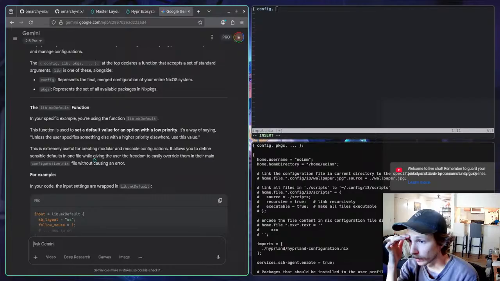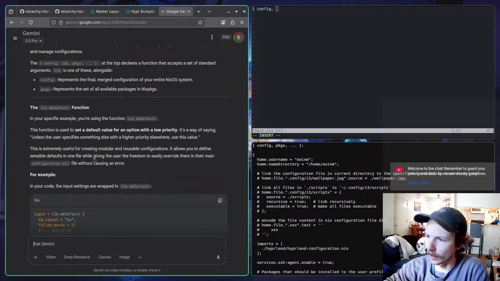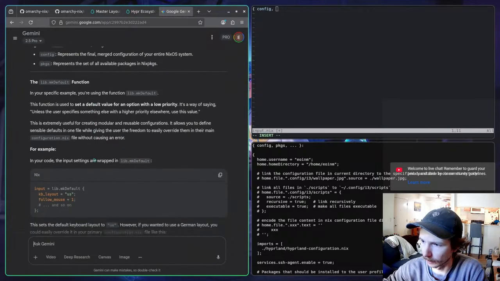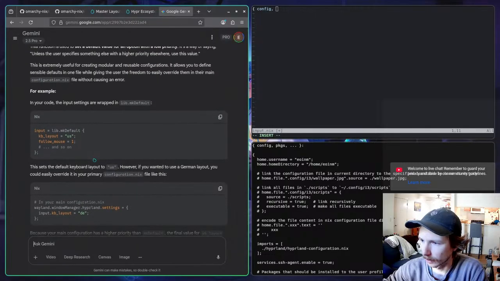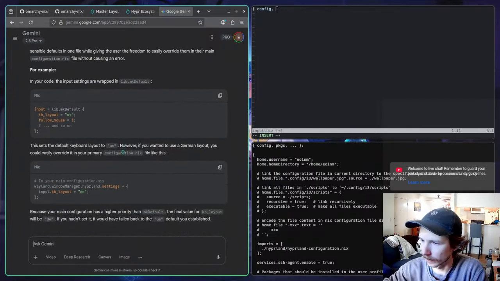In this specific example, there's a call to lib.mkDefault. This function is used to set a default value for an option with a low priority. It's a way of saying, unless the user specifies something else with a higher priority elsewhere, use this value. This is extremely useful for creating modular and reusable configurations. It allows you to define sensible defaults in one file while giving the user freedom to easily override this in their main configuration.nix file without causing an error. In your code, and the code that I put in here, the input settings are wrapped in lib.mkDefault. This sets the default keyboard value.